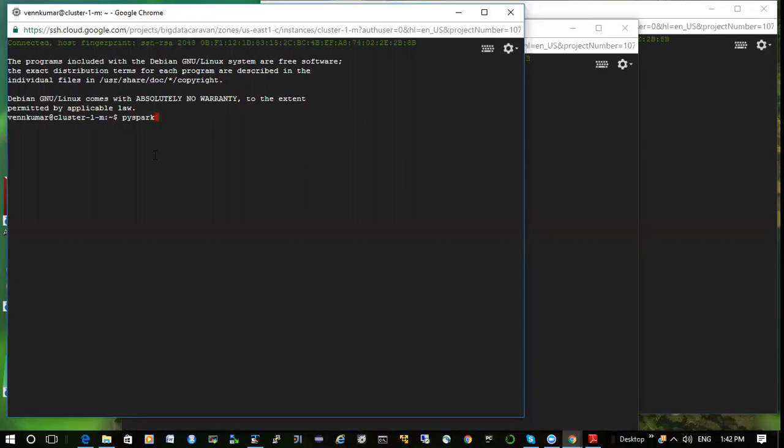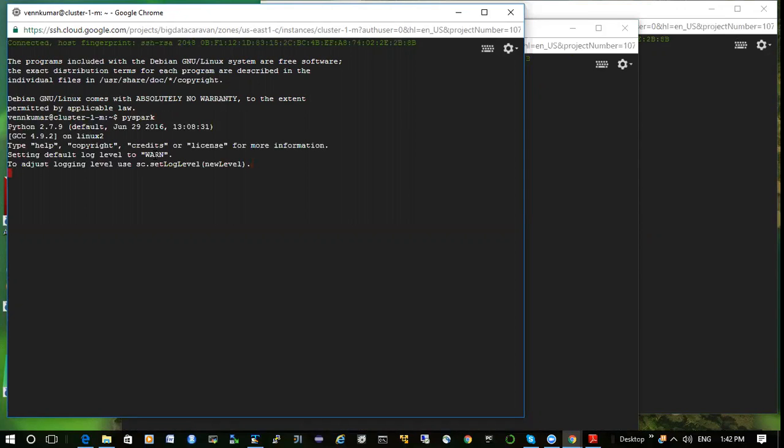It's all loaded with Spark. Spark and a few other things come by default on Dataproc. So I'm just starting a PySpark shell, which is a Python shell that can run your Spark commands.